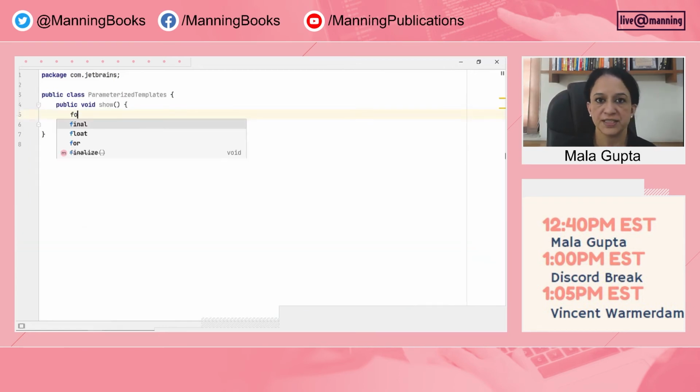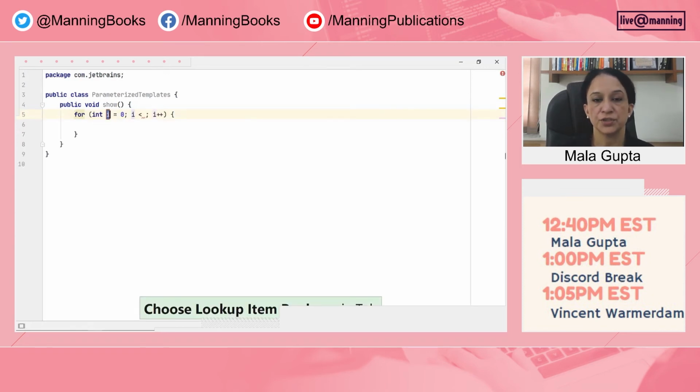You can also use the parameterized templates in IntelliJ IDEA. In this example, when you type FORI and hit tab or enter, you get a for loop with the parameters which you can replace with the values that you want.